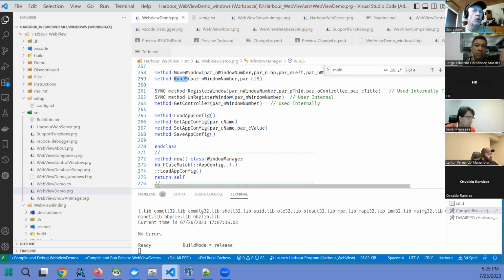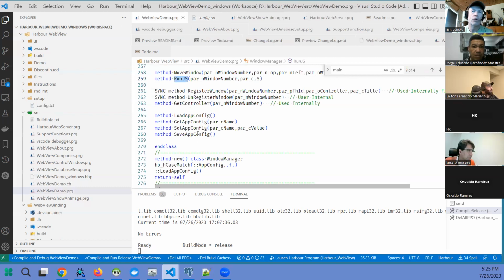Again, those are utilitarian methods. So if you want to add some of your own routines that you want to make it aware of the windows, you can put them here.